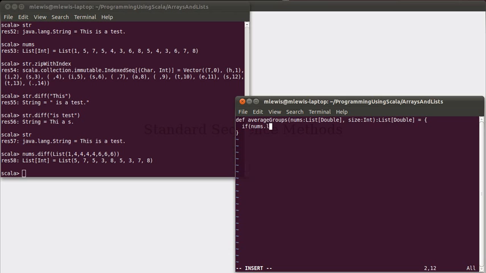So if nums.length is less than or equal to size, well, that is our base case, and we want to give back the list that contains the average of those. So nums.sum divided by nums.length. Else, if that's not the case, then we want to pull off the first size of them, take the average of those, and cons that onto the front of a list that is everything except for the first size of them.